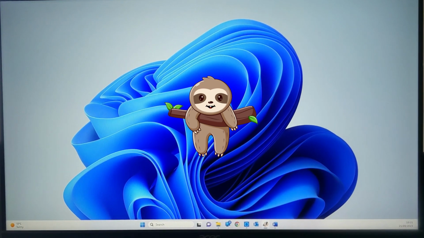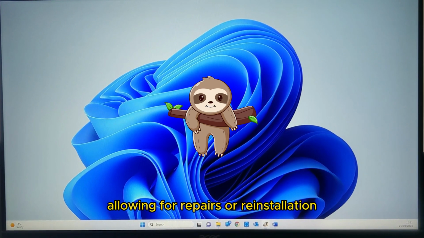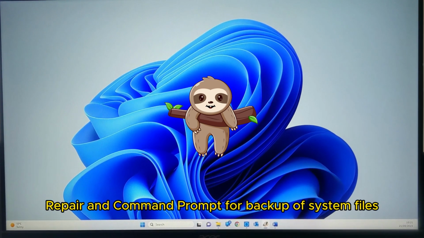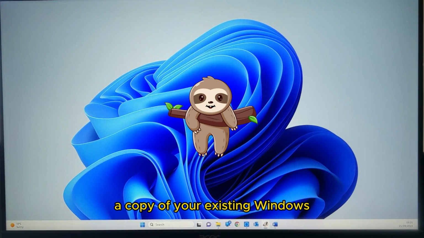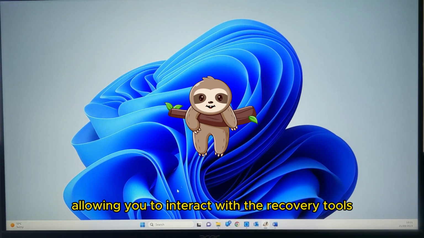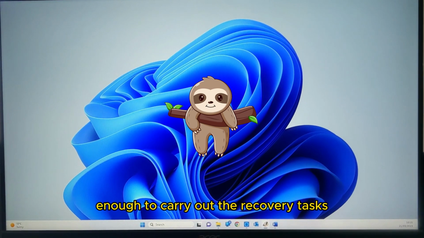1. Boot files. Essential files for starting your computer, like the bootloader. 2. System files. Core files of the Windows operating system, allowing for repairs or reinstallation. 3. Recovery tools. Diagnostics and repair utilities, like startup repair and command prompt. 4. Backup of system files, optional. If you chose the option to backup system files, a copy of your existing Windows installation will be included. 5. User interface. Files that make up the Windows recovery environment, WinRE interface, allowing you to interact with the recovery tools. 6. Drivers. Basic drivers to ensure your hardware works well enough to carry out the recovery tasks.